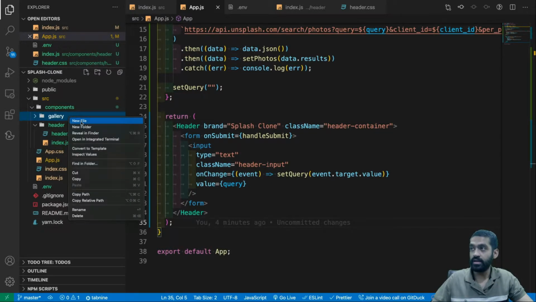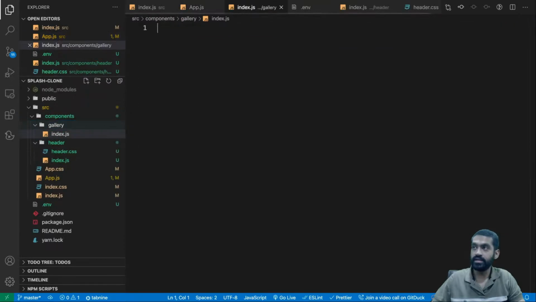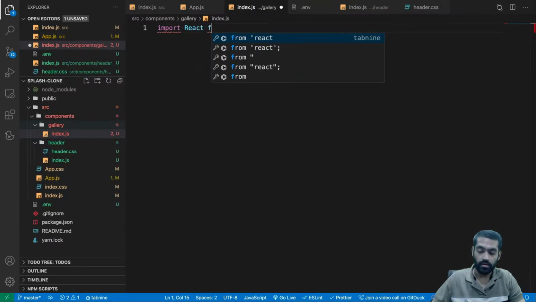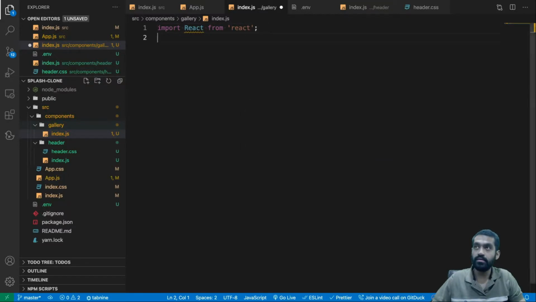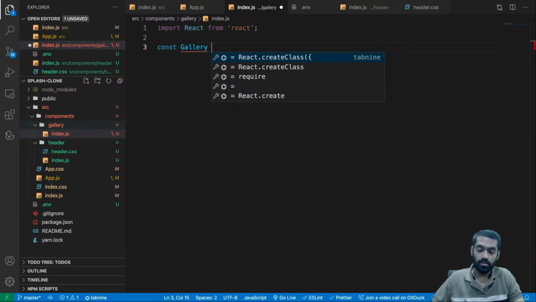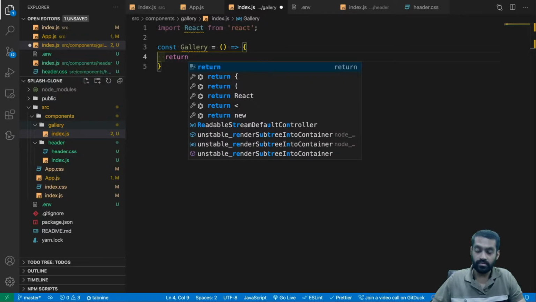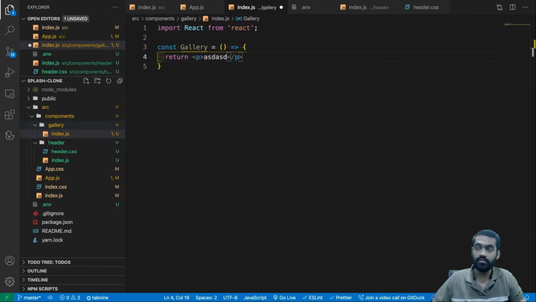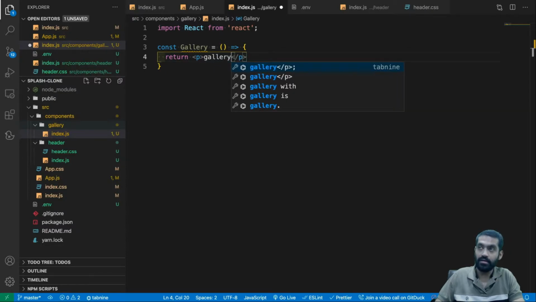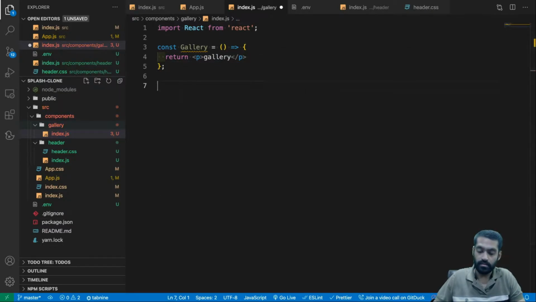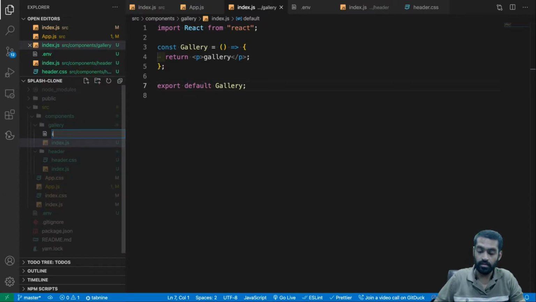and let's create a file inside it called index.js. Let's do import React from React. Now let's do const Gallery equals to open brackets and return some paragraph, probably saying gallery. Okay, and let's do export default Gallery. And what we have to do is create a CSS file as well.